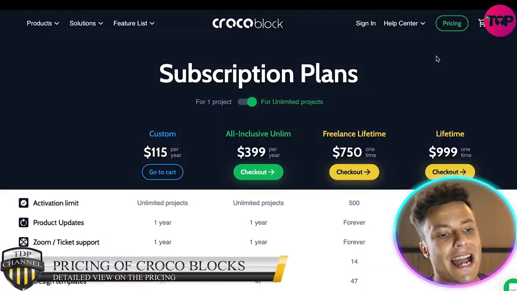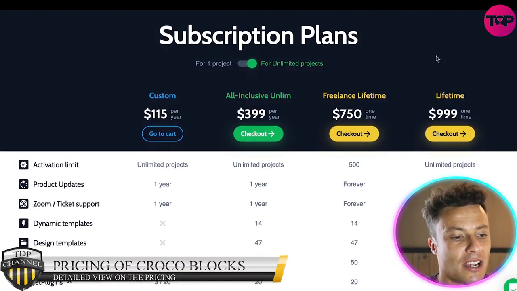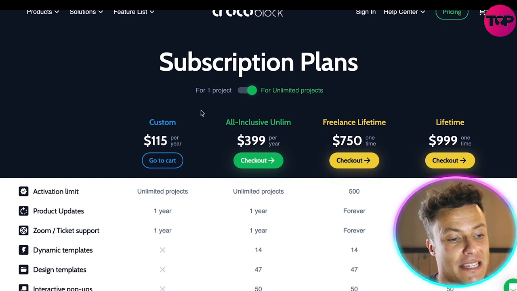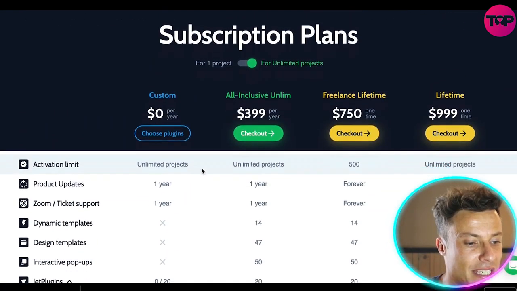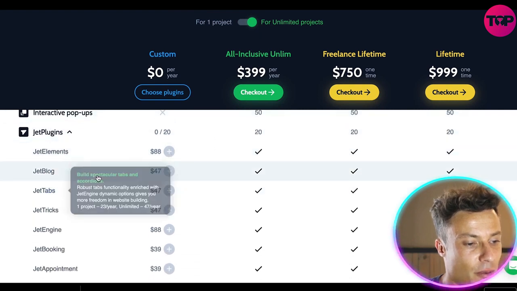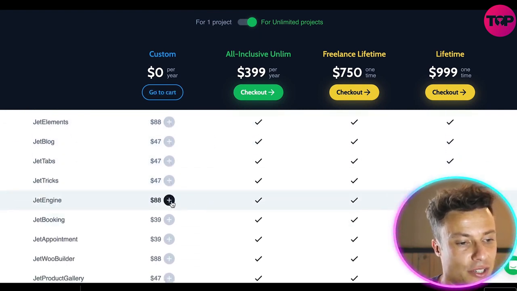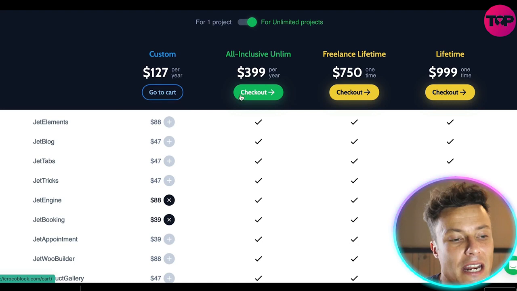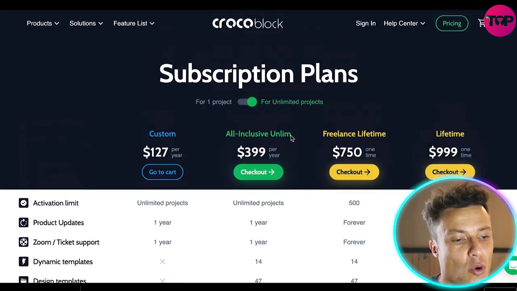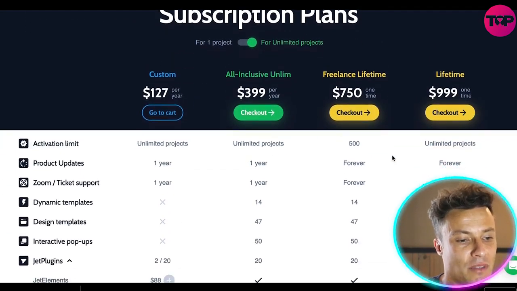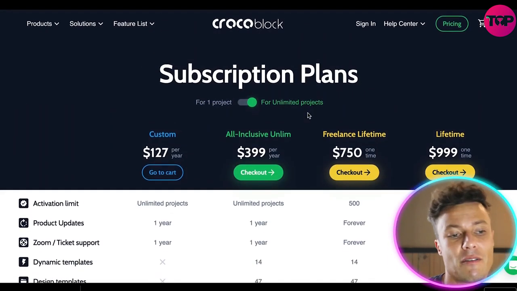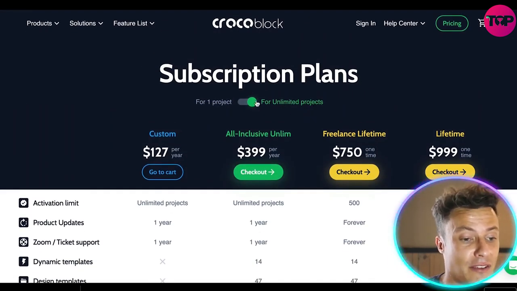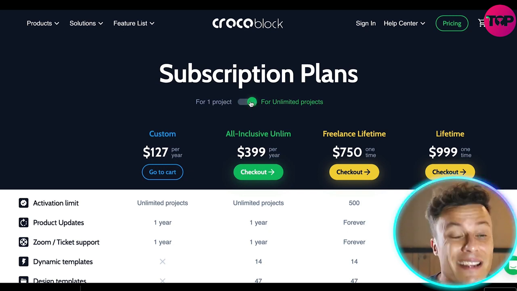And if we look into the actual pricing for CrocoBlocks, on a yearly basis it gives you a bit of a discount, right? So you can see here the custom plan starting at $0. If we come down below, you're going to see that you will start to get various other pieces if you click on the add-ons, right? But every time you add them on, they get more and more expensive. However, the all-inclusive unlimited plan you will get for $400 for the year, which, if you break it down month by month, is really not significantly expensive. And that's for unlimited projects.